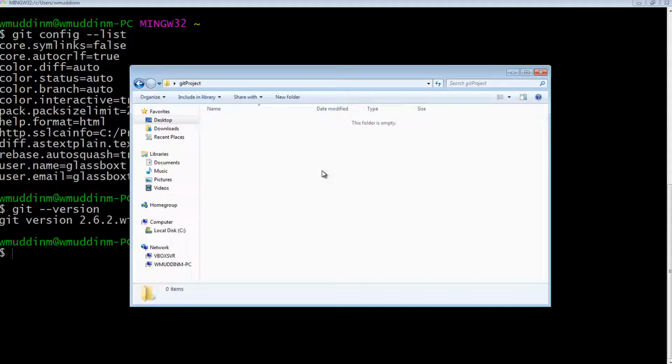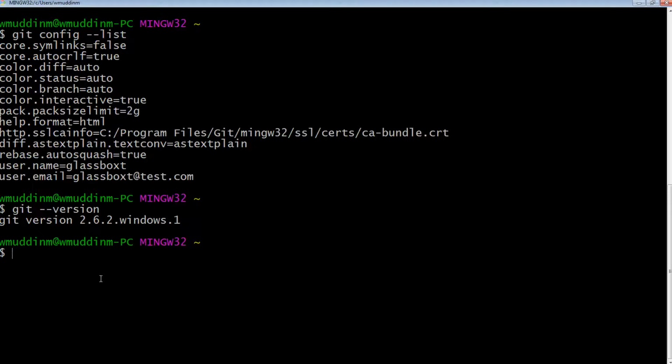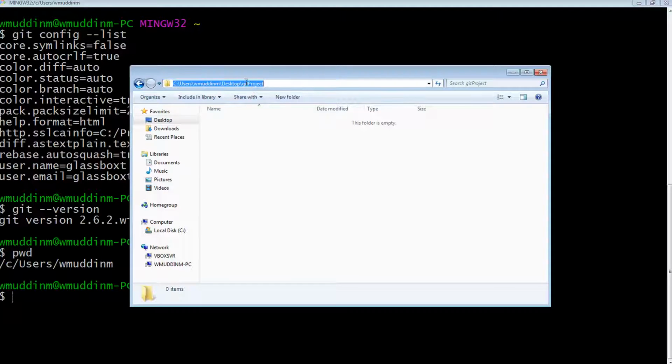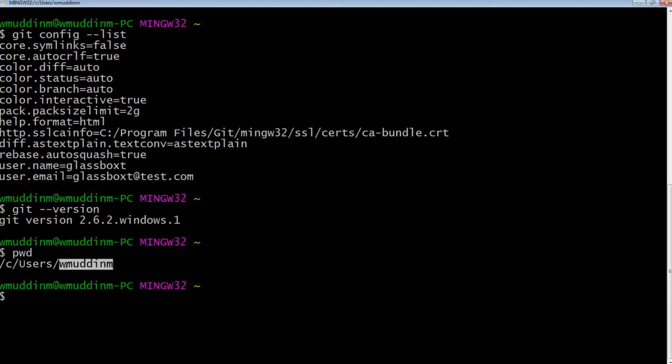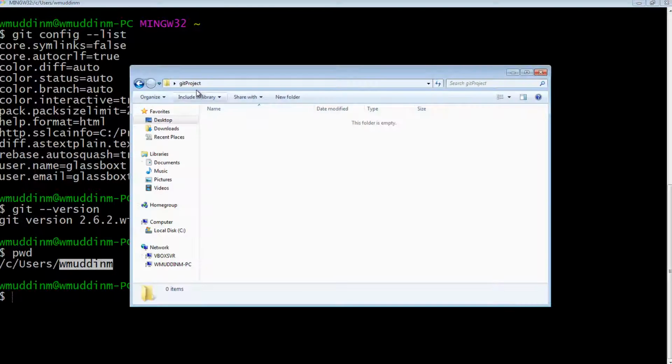So the first thing I want to do is navigate to this folder. How can I do that from the Git Bash window? First, I want to find out the current directory that I'm in. To do that, I print the working directory, pwd. What pwd does is print the working directory, and it's telling me this is the directory that I'm currently in. So I know that my Git project folder is in desktop. How do I get from here to my desktop and then into this folder?